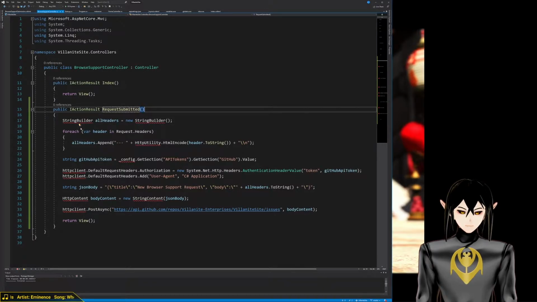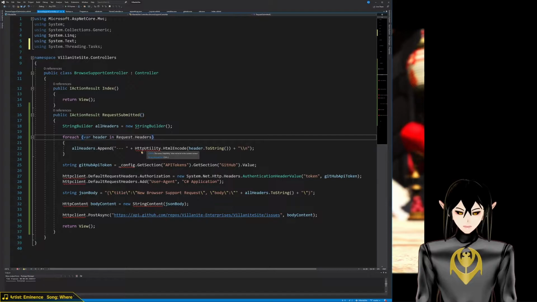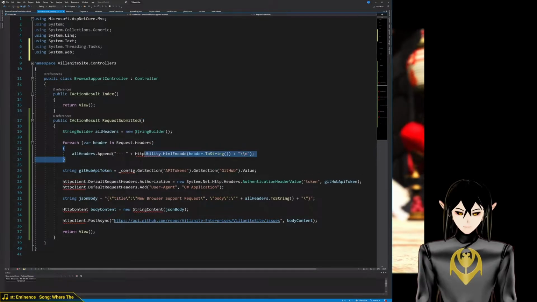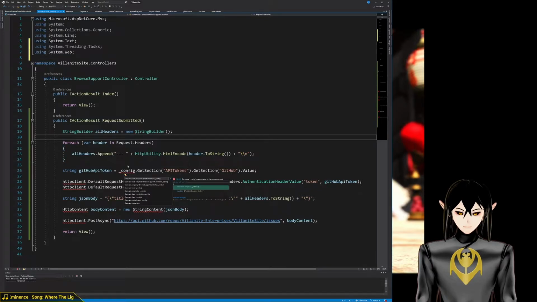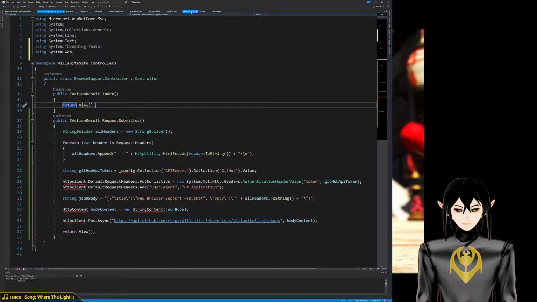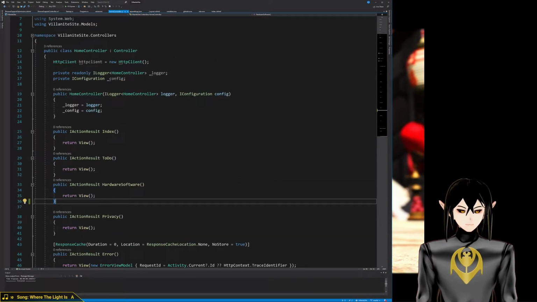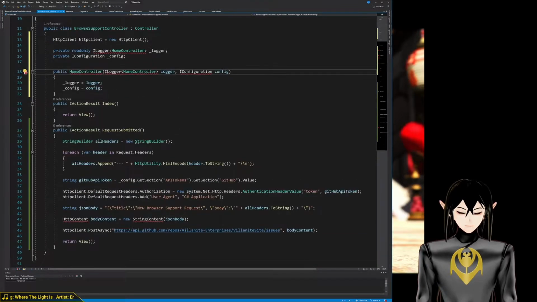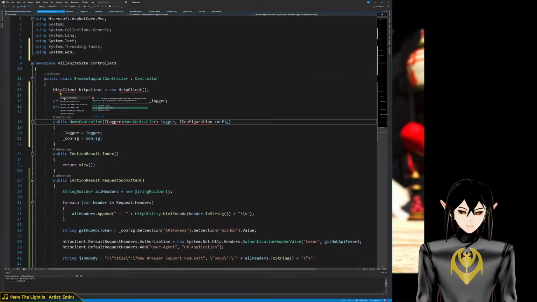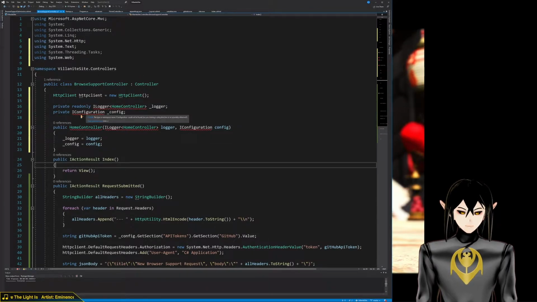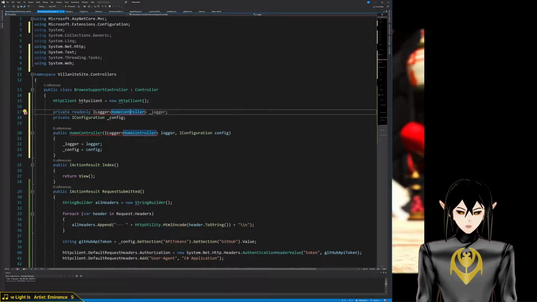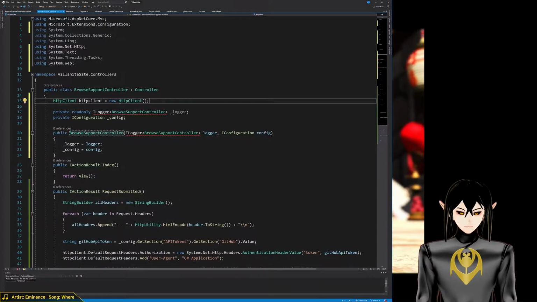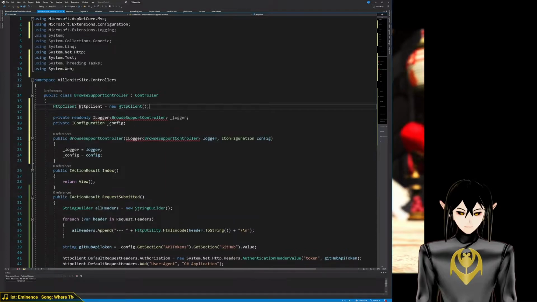Why not? We're going to bring in the things we're missing here. We need our config. Where is home controller? So let's grab all this here. I'm not using logger for anything, but at least we have it. Yep. Okay.